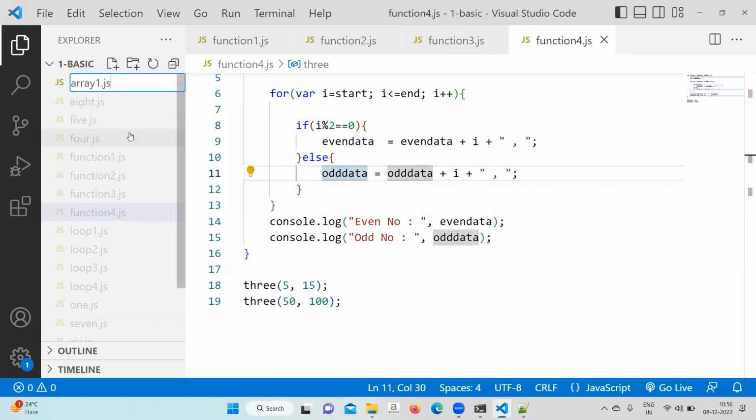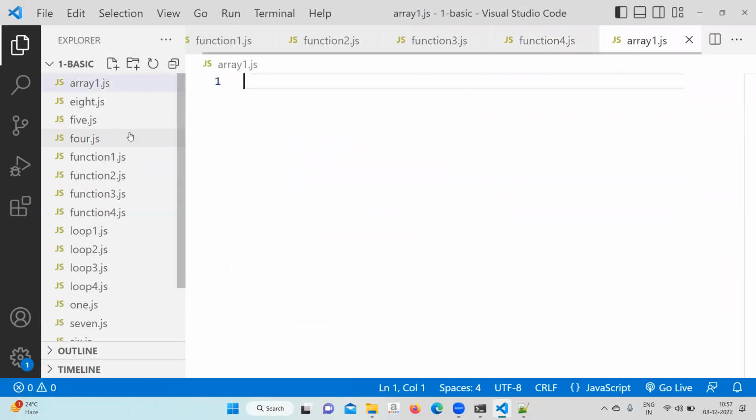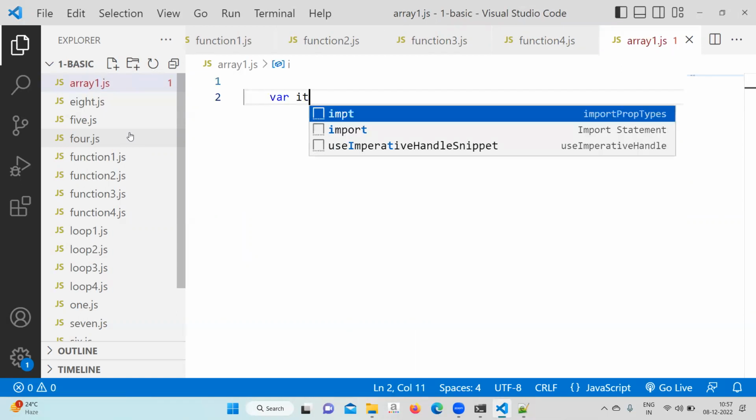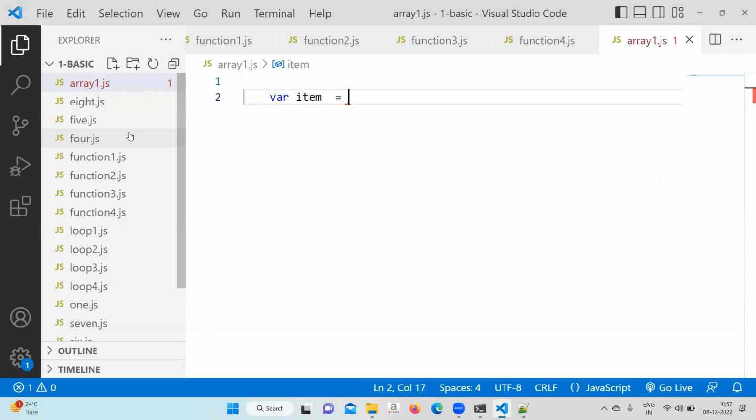Now, write a next variable. Array1.js. First, how to create the array? Write like this. Variable item equal to, multiple values you will store in one variable.